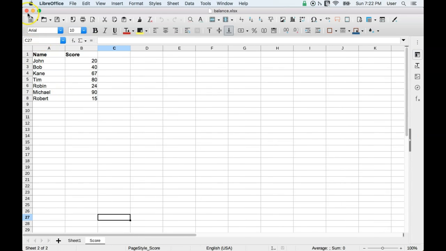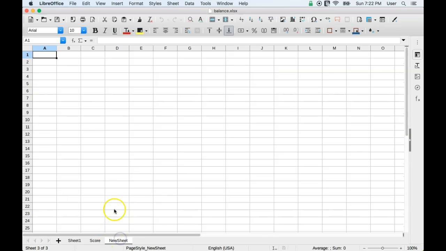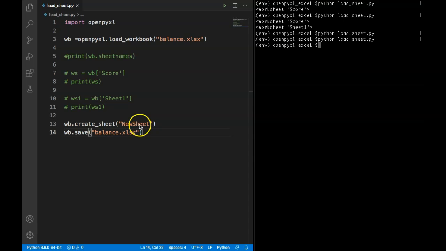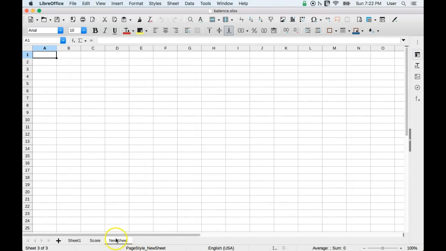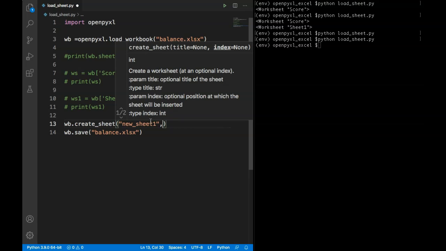So let's go back to our Excel file and open it, and there you go. Here you will see that new sheet, the name we passed here, has been created. Now we have other options as well. In the create_sheet method we can pass the index to specify where exactly we want to create that new sheet. So I'll just rename something in here. I'll say new_sheet_1, but I want to create the sheet in the first place. To do that I can simply pass the index.